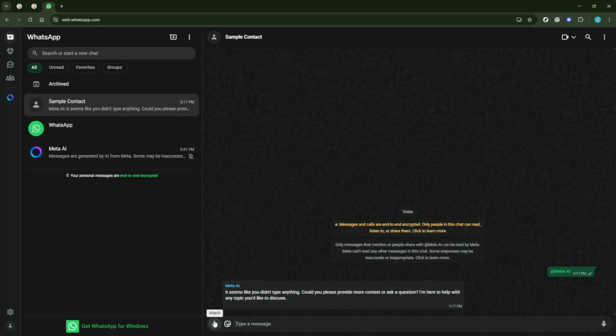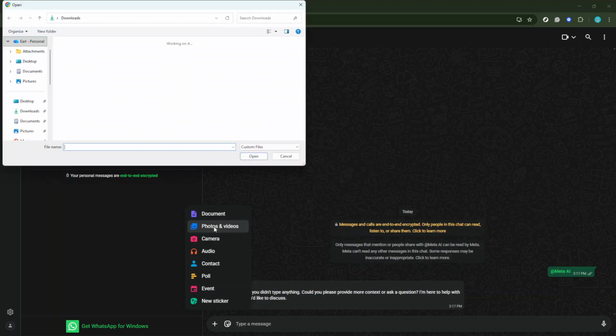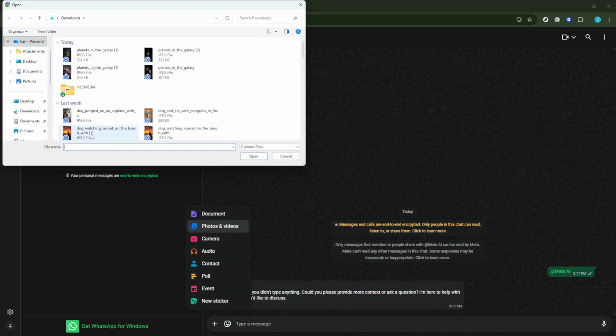Now that you've accessed a chat with Meta AI, you'll see several icons available for use in the chat input field. Here, you'll want to find the paperclip icon commonly used for attaching files. Alternatively, there might be an image icon specifically for photos. Clicking either of these will begin the process of selecting a file to share. It's designed to be intuitive, so you should quickly find yourself on your computer's file selection dialog.